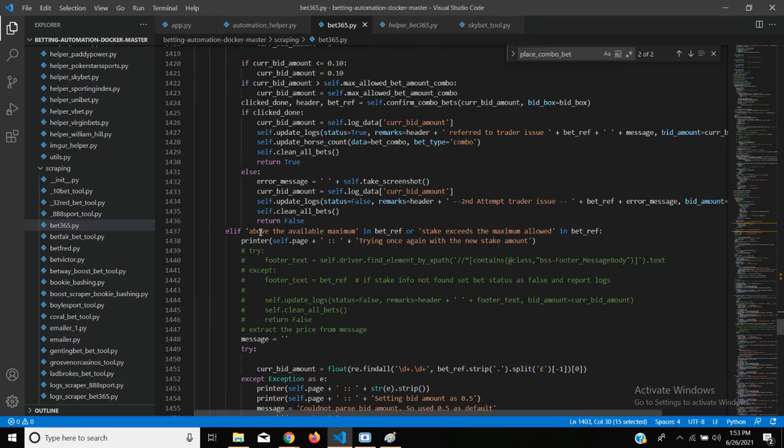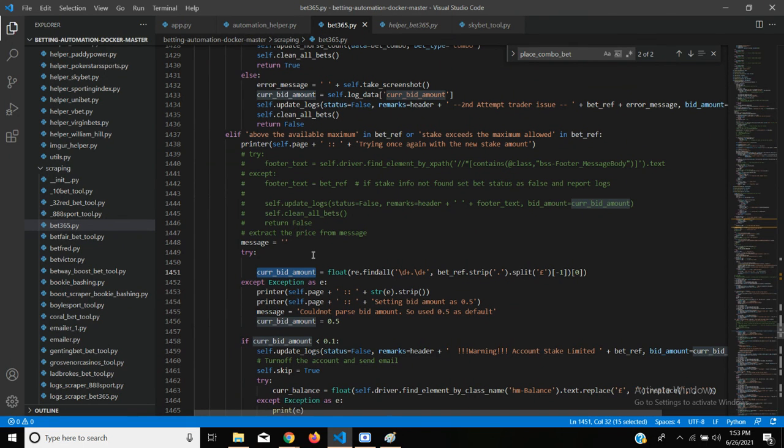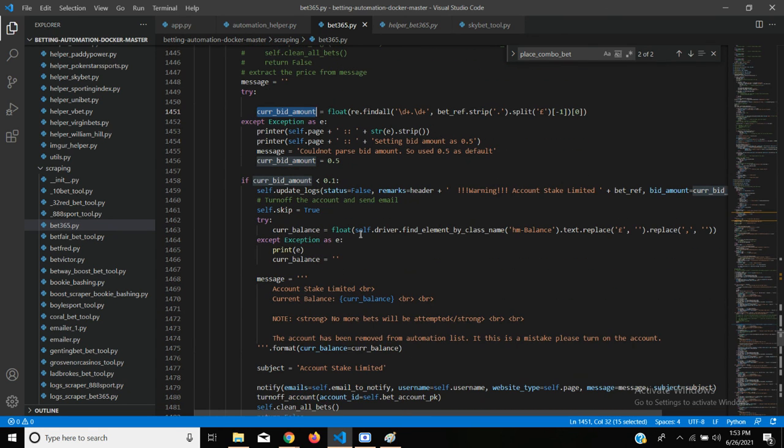In that case, it will return a message something like the amount is above the available maximum, please use this value only. You are only allowed to do this, right? So in that case, we read the message, we calculate the bet amount, and then we try to do the bet again. If we are successful, we add the data to the database, right? And if it's not possible to do the bet, we report the data to the database. We update the log saying the bet was not possible because of this reason.